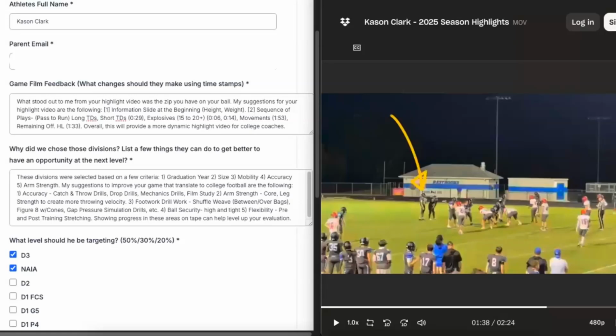Use this to your advantage. You're getting ahead of the ball game. So boom, when you get older, you're going to know what to look for. You're going to know how to set up your highlight video to where you're not going to be behind, okay? Use that to your advantage.